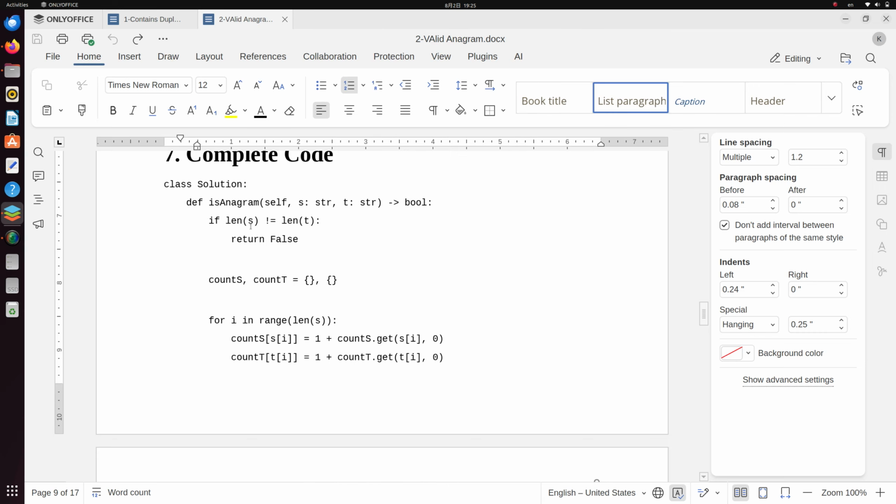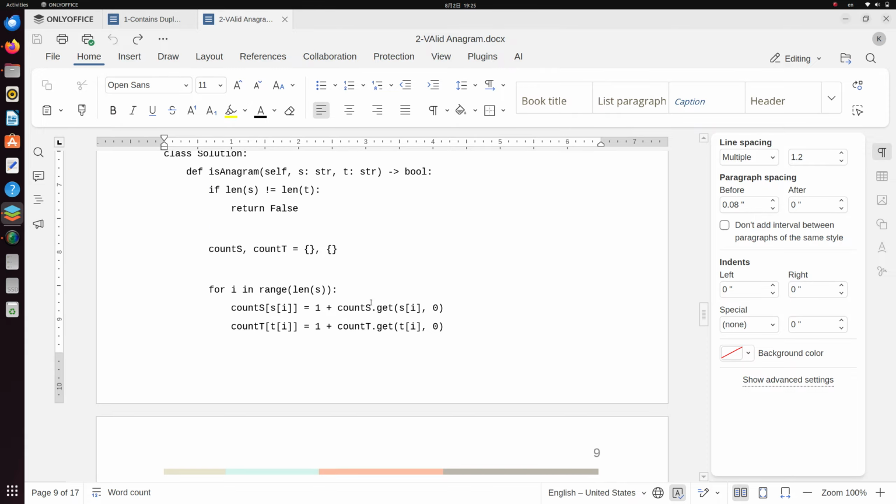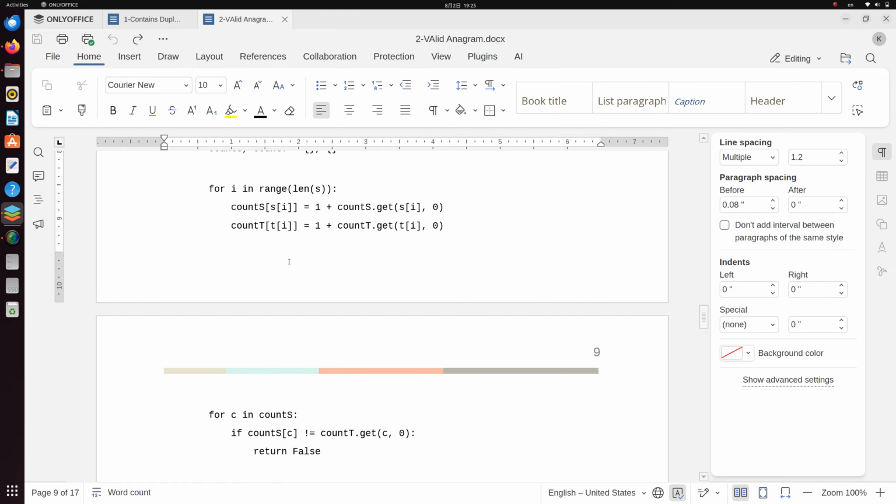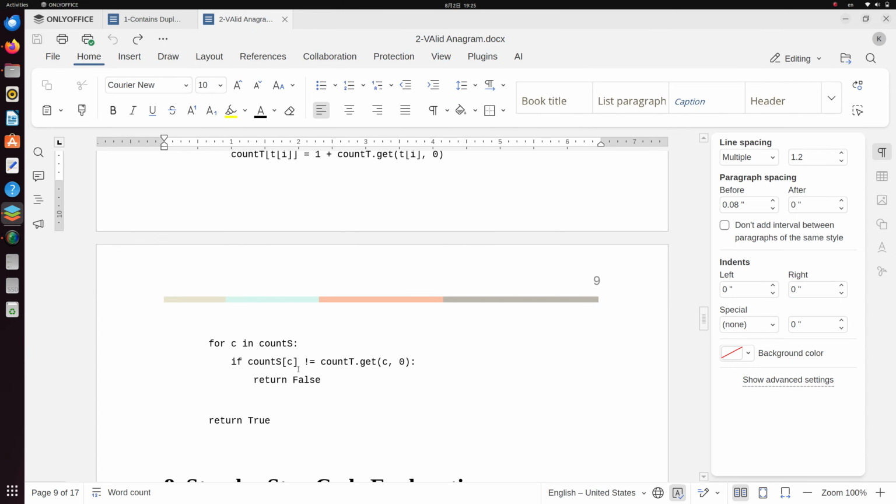So as we have seen, if length of s is not equal to length of t, return false. Now we have initialized two dictionaries, count s and count t. If the lengths are not the same, it will return false. If the lengths are the same, then for I in range length of s, count s of s of I is equal to 1 plus count s dot get s of I comma 0. It means we are trying to get the frequencies of all the characters in s. Here we are trying to get the frequencies of all the characters in t. Count t of t of I is equal to 1 plus count t dot get t of I comma 0. Then for c in count s, if count s of c is not equal to count t dot get c comma 0, return false, else return true.